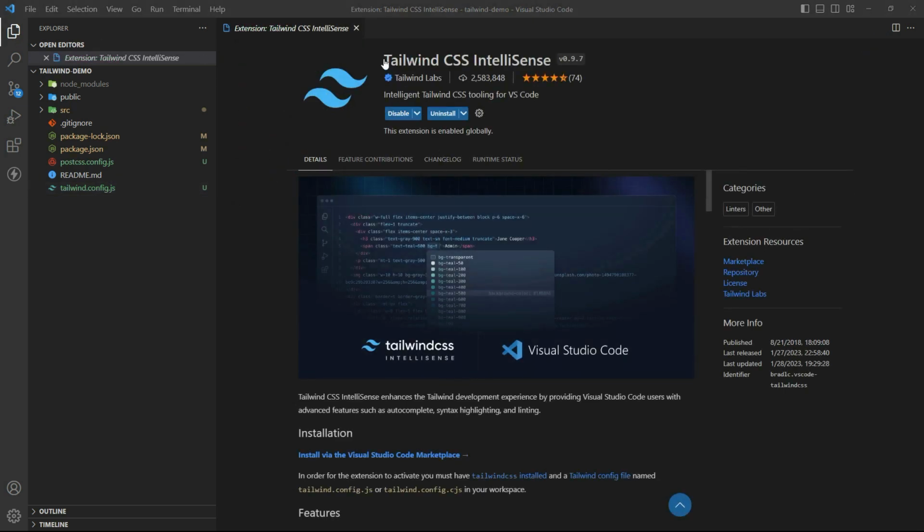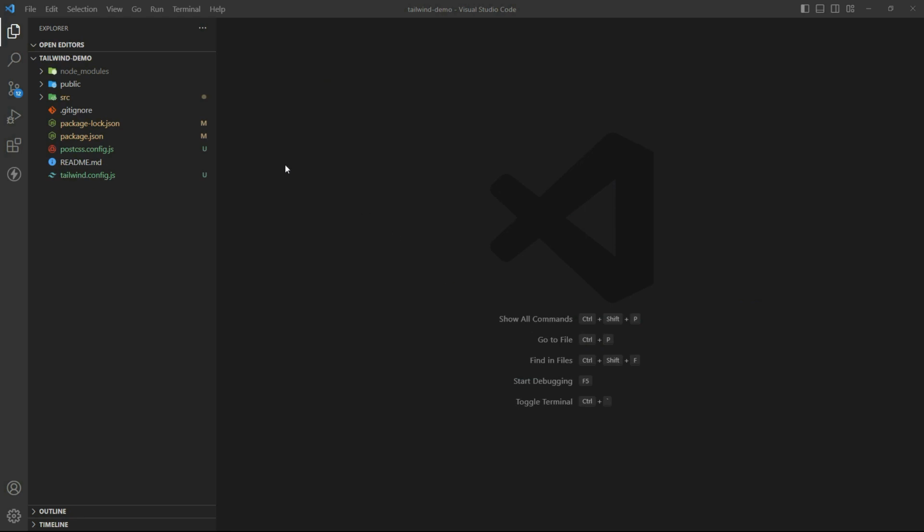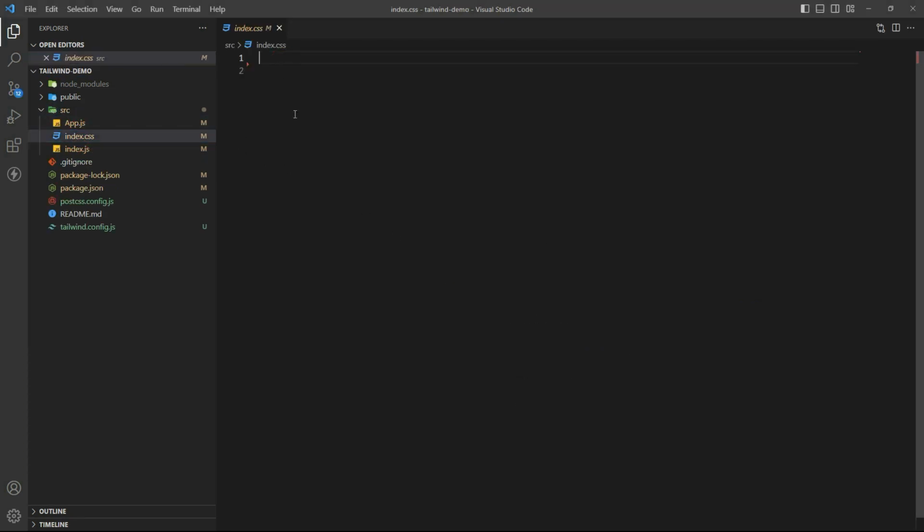Before moving further, make sure to install this Tailwind CSS IntelliSense extension. This will help you to write Tailwind CSS much faster with live suggestions. After that, paste these three directives in the index.css file so that it can have access globally.